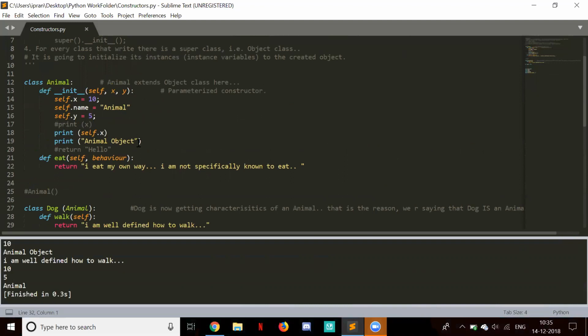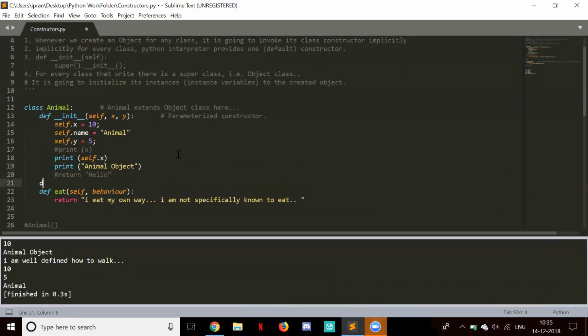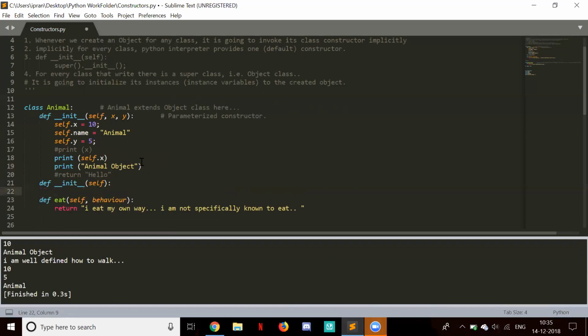Can we have two constructors in a class then? See, the answer is, if I define another constructor, self. Now this is the parameterized constructor, as I told. Now this is the default constructor that is written by me. This is not provided by the Python interpreter.